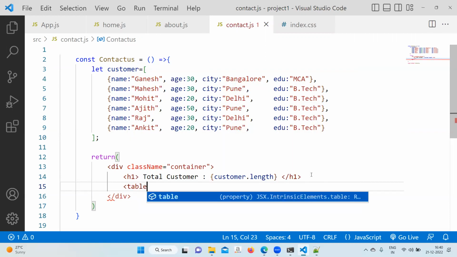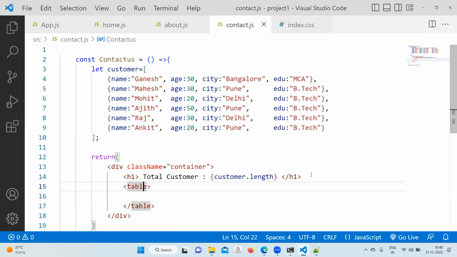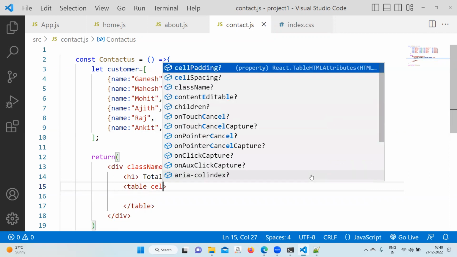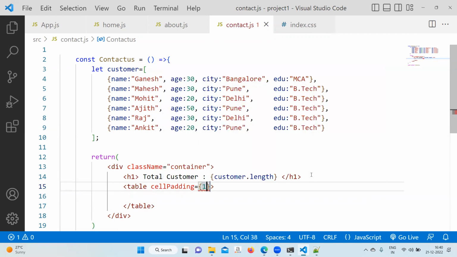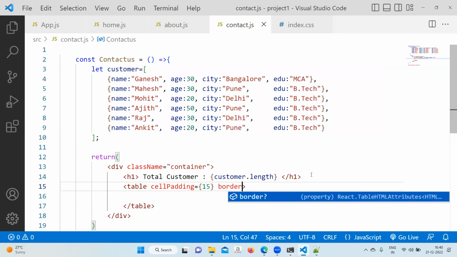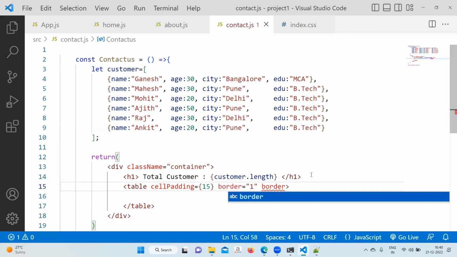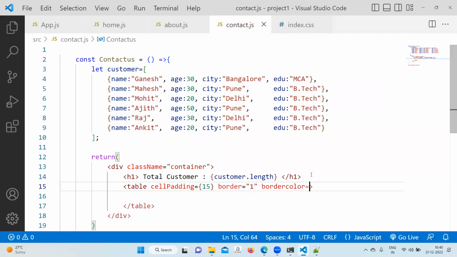So write a table. Align equal to is not required. Cell padding you can write. Give somewhere 10, 12, 15, anything. Border 1. Border color also. Some color you can give, green color.